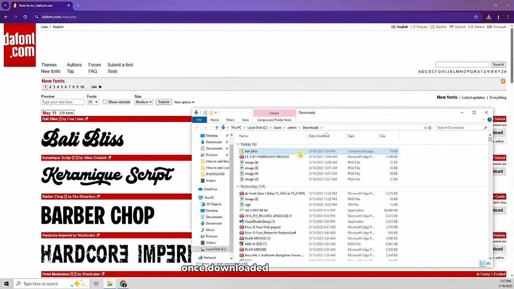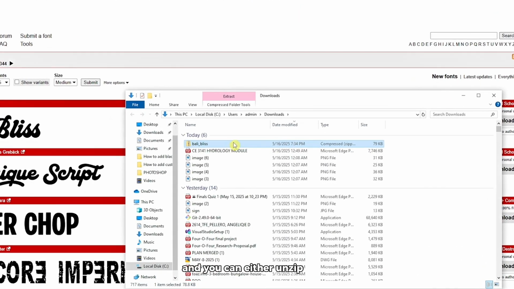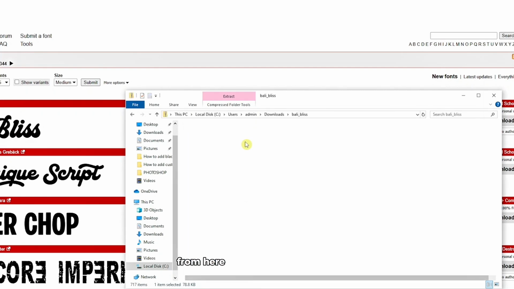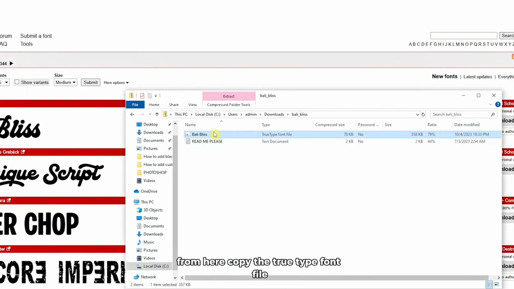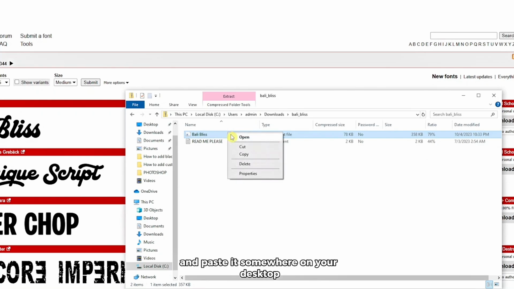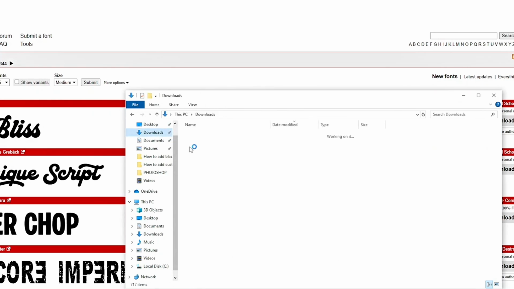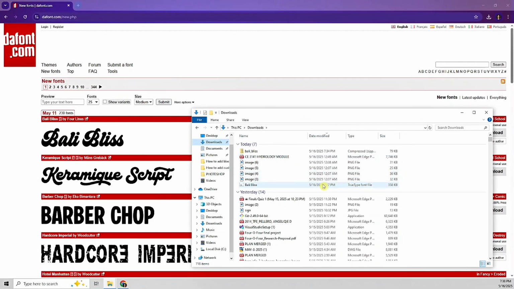Once downloaded, locate the file and you can either unzip it here or just double click it. From here, copy the true type font file and paste it somewhere on your desktop. Once done, open your CapCut.